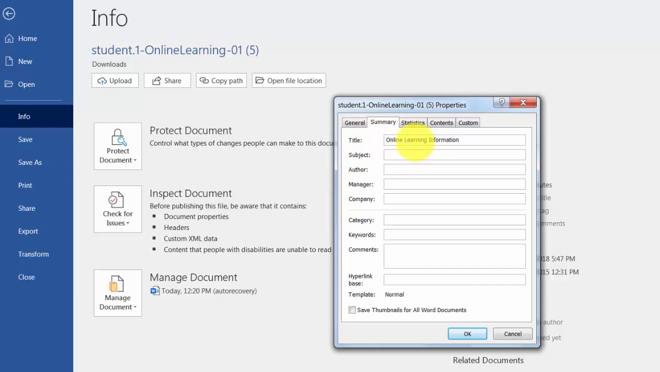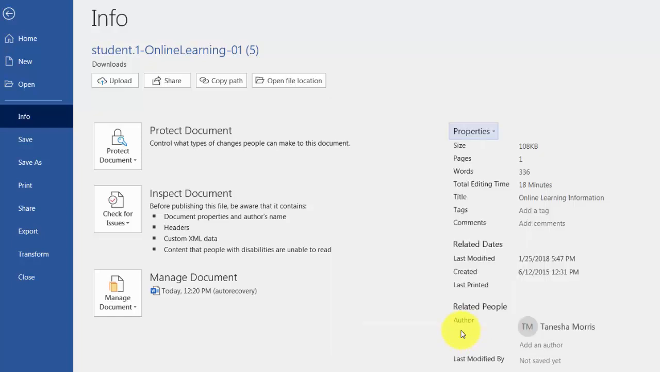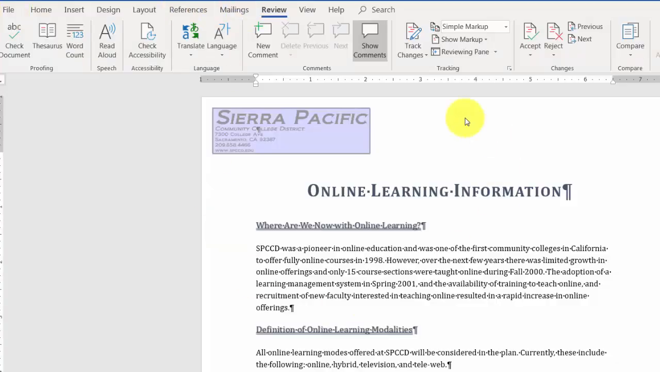It's a very finicky program when there's misspellings. Next, in the subject line, it says type in online learning, making sure I capitalize correctly. Next, in the author, there's nothing there, but if there was something there, you could delete it out. And I'm going to type in Tanisha Morris. Looks pretty good. Click OK to lock it in place. Click the back arrow now to head back to the document. And that completes step 13.